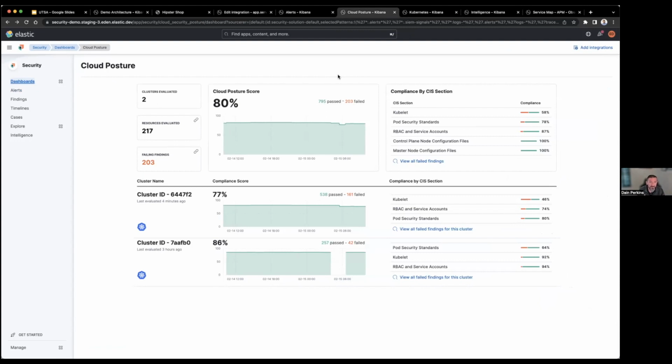Savings on licensing, savings on management, savings on operational expense, easier to deal with. If I don't have to bounce back and forth between 4, 5, 10 different applications, that means I'm going to be able to get to what I need faster. Are we going to cover everything for everyone?